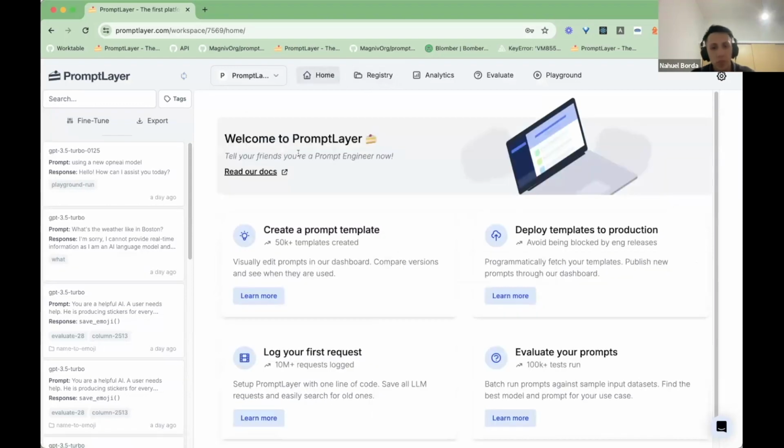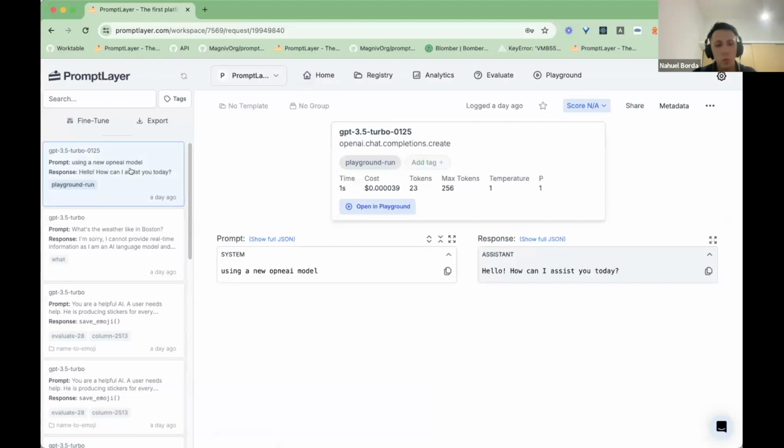Right. So this is our dashboard. This is part of our product. Our product is both a dashboard and an SDK for Python and an SDK for JavaScript. If you look at the left, you will see the request log stack. This is where you will probably be spending most of your time. If you are integrating Prompt Layer with your LLM application, you want to see how it's running. So you will get that from here.